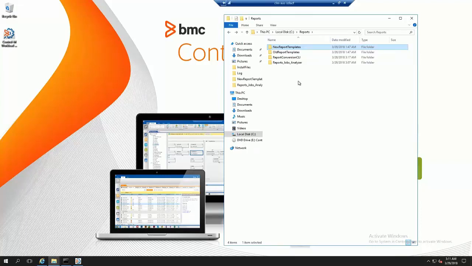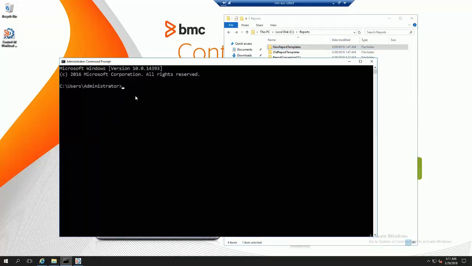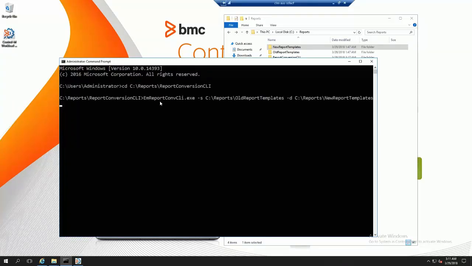So to run this utility is the same as the job analyzer. We have to navigate to the location of the utility. And the syntax of the utility is as follows. The emreportconcli.exe. We're going to use the -s tag to add the path of the source of our templates, which in my case is the all report templates folder, and then we use the -d tag for the destination where we want the utility to convert those reports.